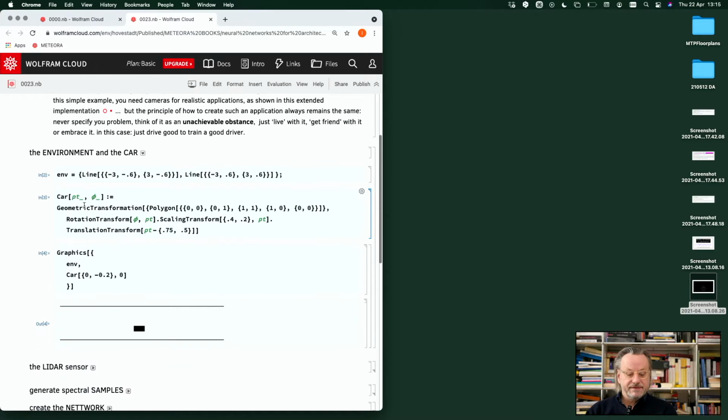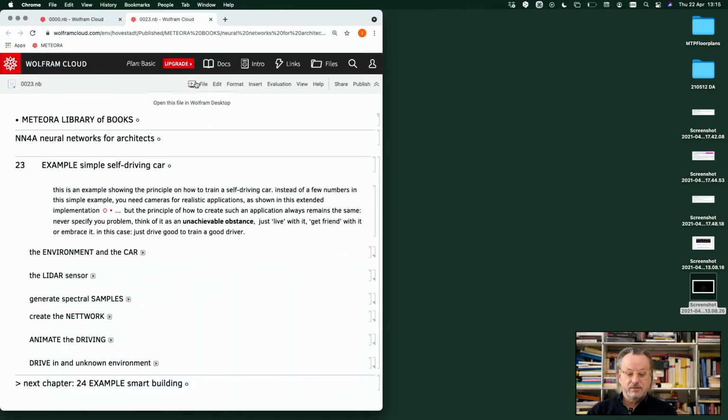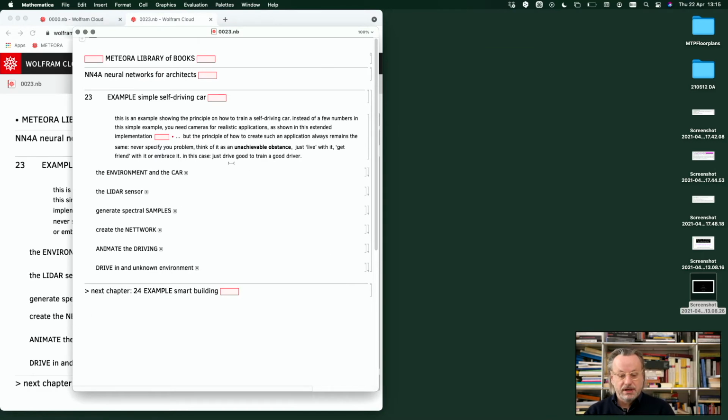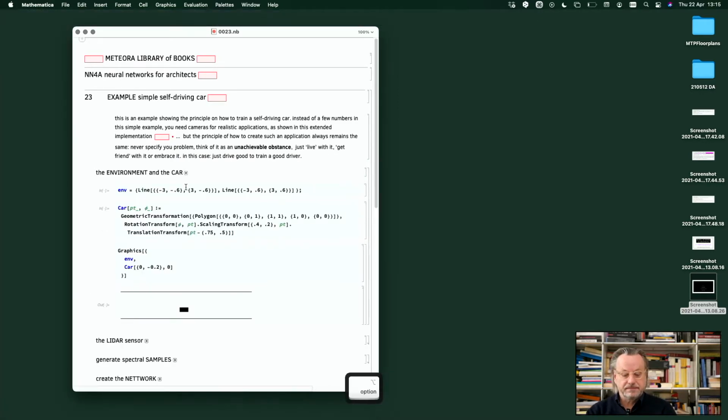So we have two entities, the environment and the car. It's not working, unfortunately. I have to put that it's not working properly on the net. So you have to download it to your desktop. Again, these errors, ignore them. So go with the environment and the car.